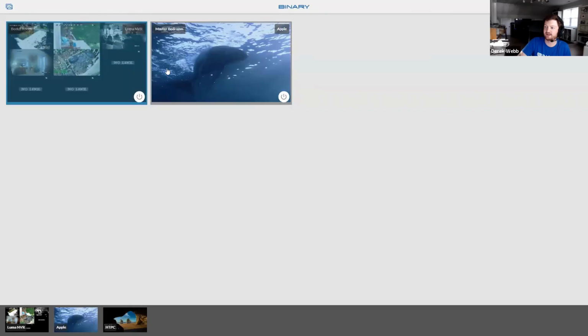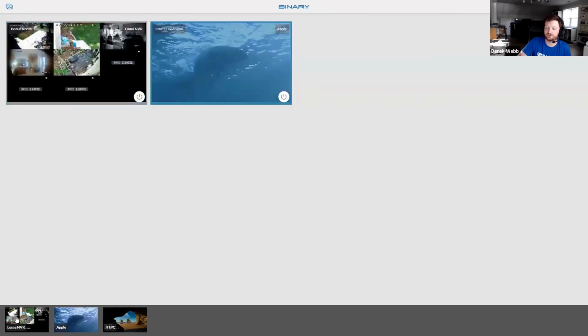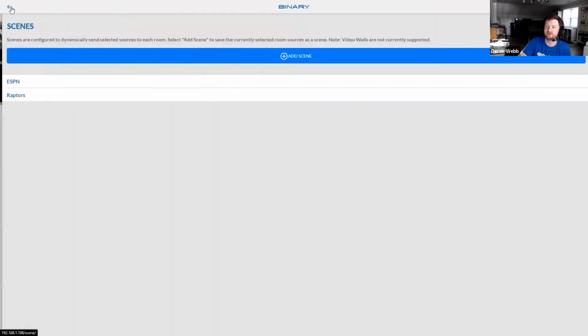If you select any of those outputs, it's going to show you all of the available inputs to select from. If one of those inputs is a video wall, that's going to be available down here as well. One of the really cool things this also gives you is the ability to create scenes. Think of these scenes. I love the bar type example as one of the ones you would use here.